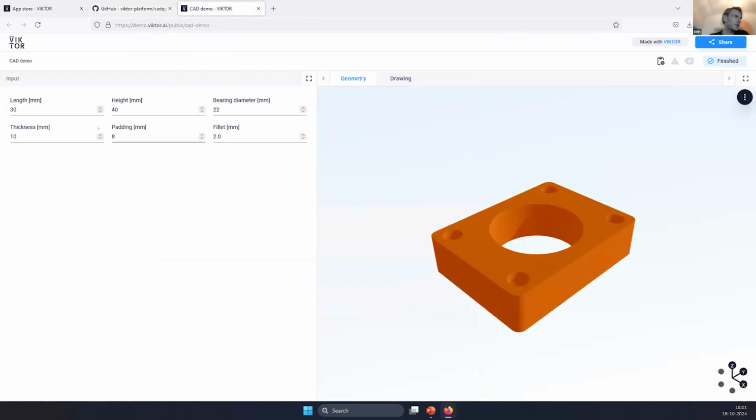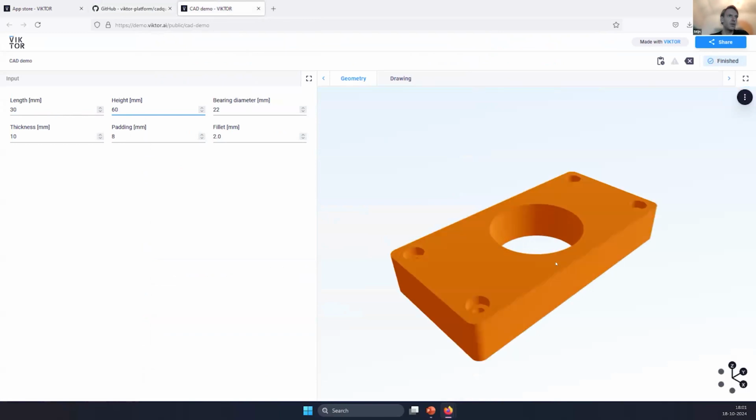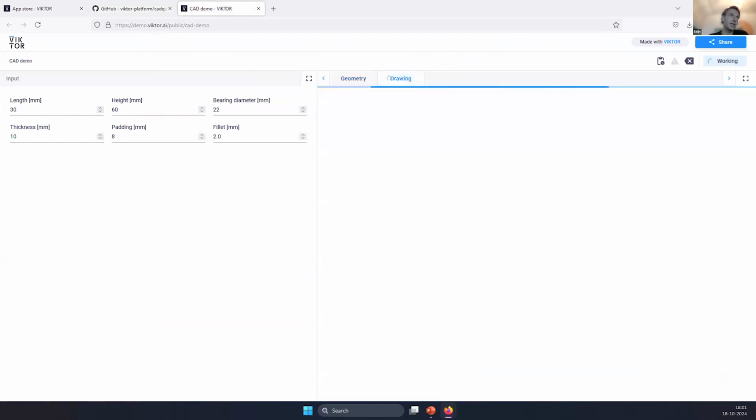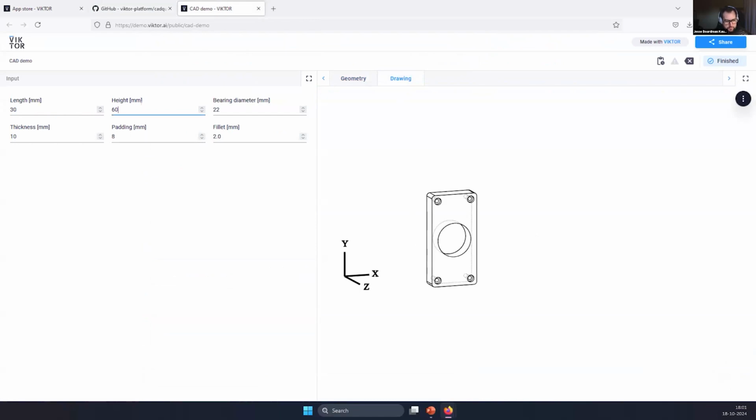Yeah, and I think what you see over here is that you can create this kind of app, change some parameters. You will see it here in the 3D view, and also in this case, that's also quite nice to generate this kind of drawings as well, which are also just updated with different view direction and those kind of things.